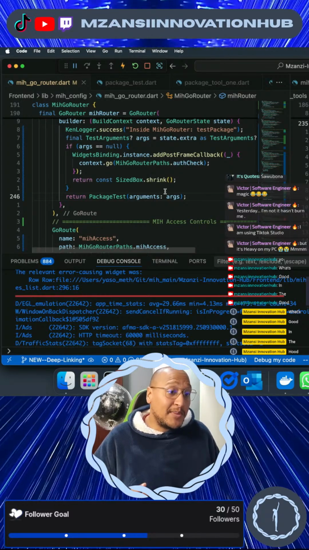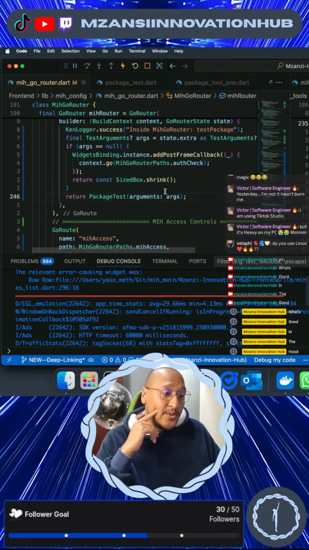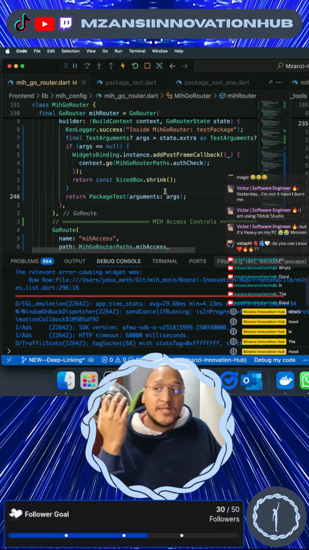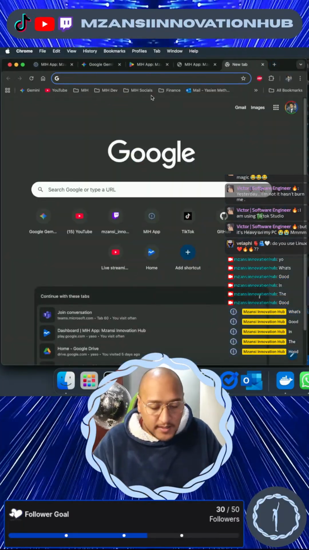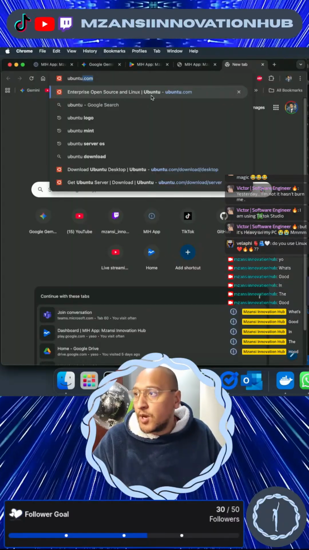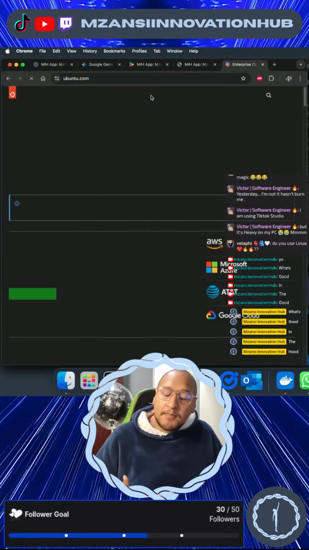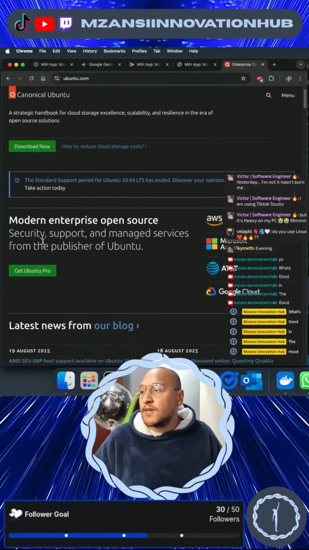It's heavy on my PC. Yeah, I can imagine that also. Do you use Linux? 100% Velapi, I do use Linux. I use a specific distribution called Ubuntu. Ubuntu Desktop for my laptop, and then I use Ubuntu Server for the MIH server.